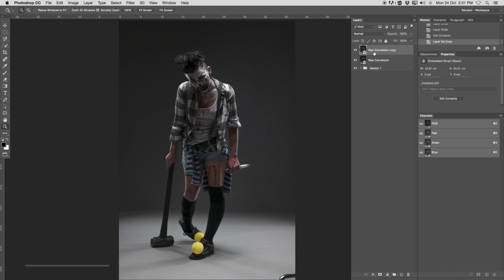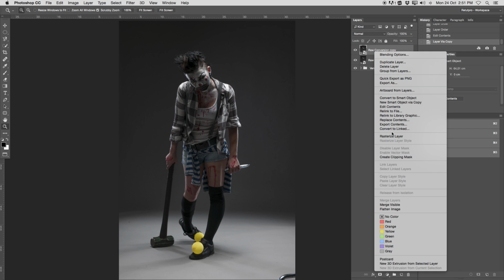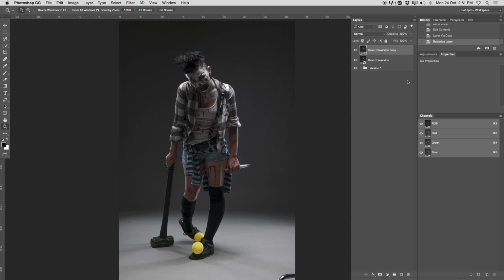And I'm going to right click here and rasterize the layer, because I don't need a smart object here, and it will save a little bit on my megabytes in the Photoshop file. Great. Firstly, I'm going to rename this to Fix. You can rename it to whatever you want. I call it Fix, Healing, Cloning, something like that.